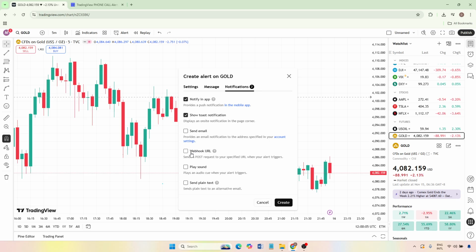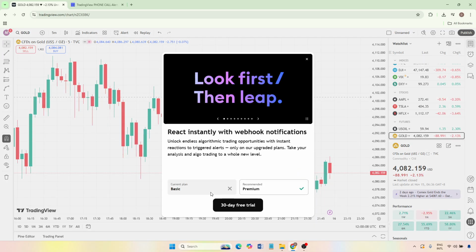Now, before we go any further, it's essential to note that using a webhook URL option requires a paid plan. This might come as a surprise, but think of it as a worthwhile investment for real-time, actionable notifications that could influence your trading strategy significantly.